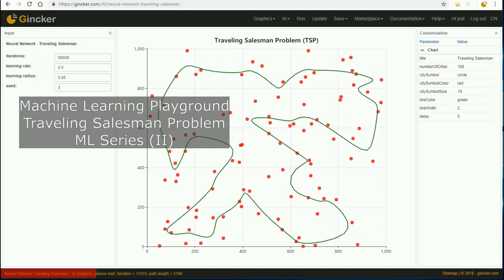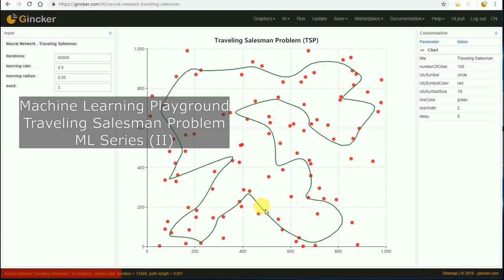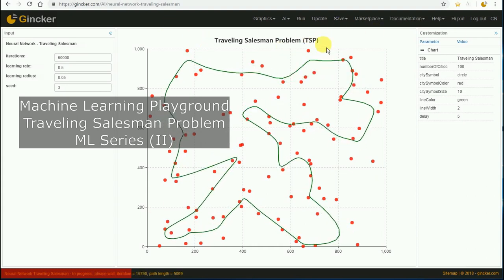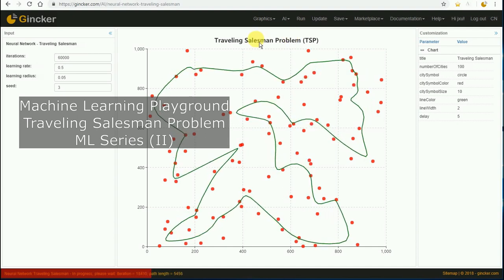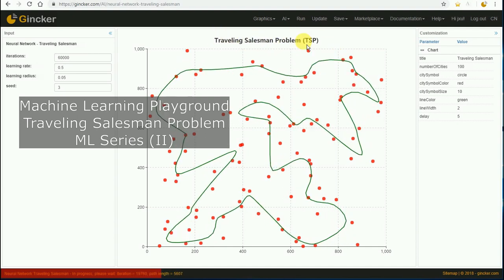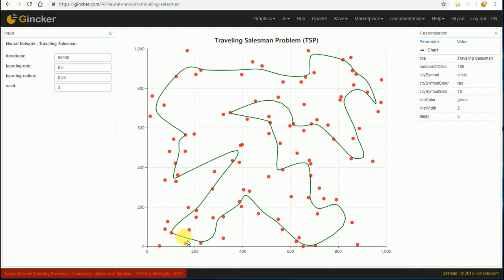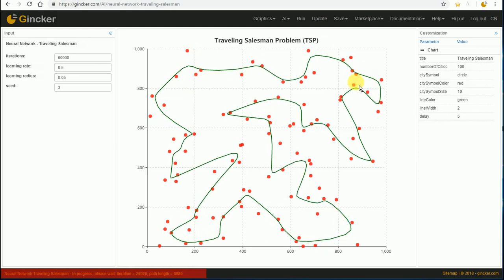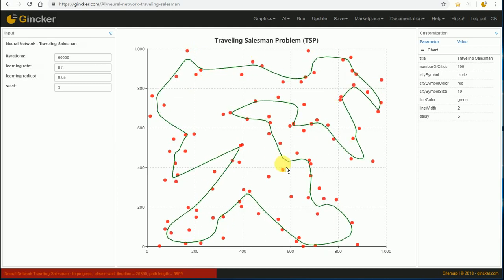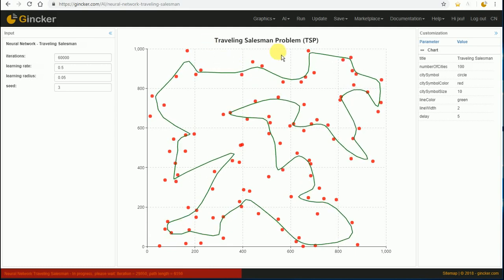This is Machine Learning Video Series 2. Here we'll solve the traveling salesman problem using a machine learning approach. The traveling salesman problem is a classical optimization problem. It tries to find the shortest possible path through a set of n cities, so that each city is visited exactly once. The problem seems very simple, but it is very hard to solve.